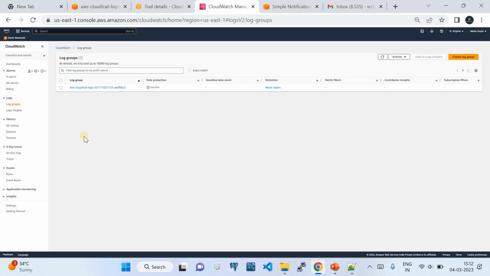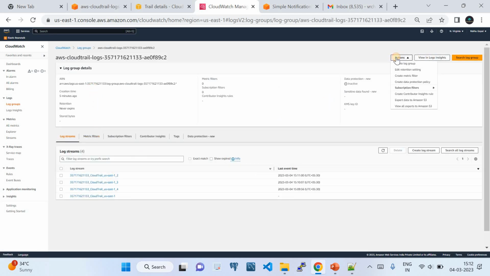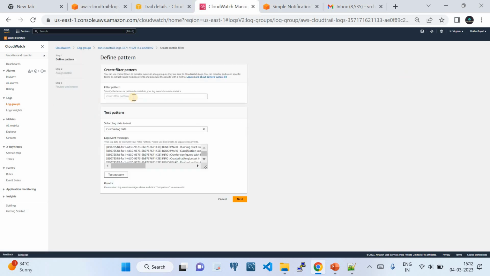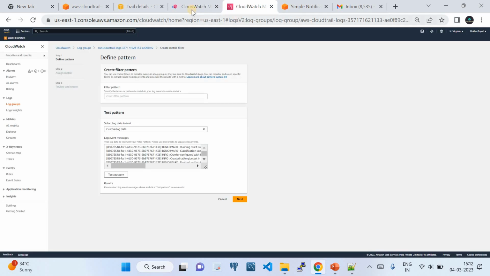To create the custom metric filters, you have to go to the log streams and there is Actions, and here you see Create metric filter. So I'm going to click on that, and here I define the pattern. What does that pattern mean? If I open this in two tabs, I'm going to show you how to identify what pattern you need to define.